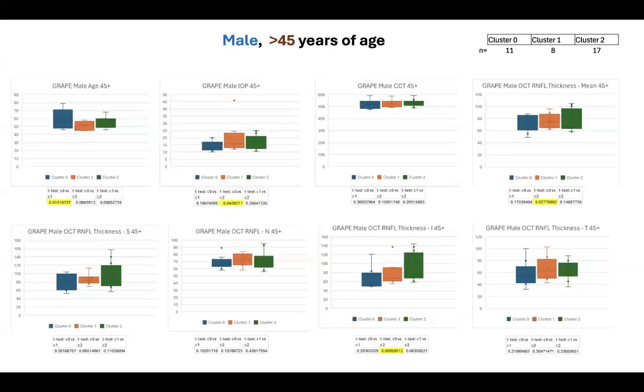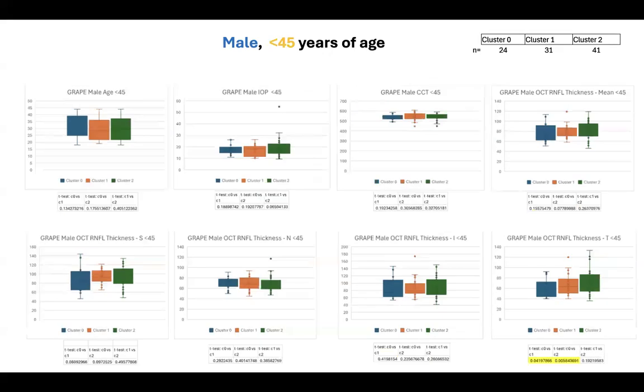Unlike the observations found for the above age 45 group for females, these were absent in the male counterparts. The mean RNFL thickness shows little to no statistical differences between cluster 0 and clusters 1 and 2. For the under age 45 group for the males, the only difference found was with the RNFL temporal thickness.